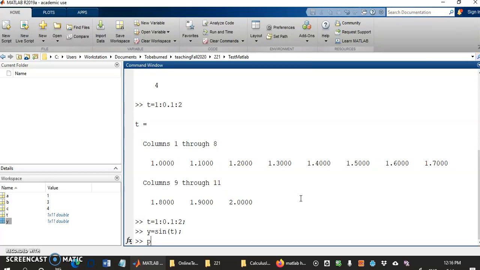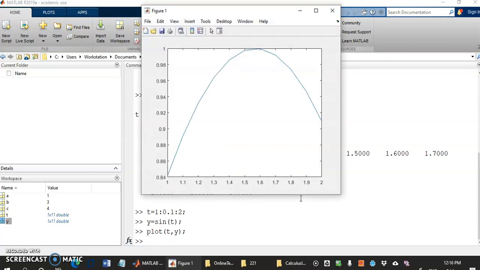And now let's plot the function sine of t, where the horizontal axis should be t and the vertical axis is y. So, plot function, notice that the plot function has 2 variables, t. T is the horizontal axis and y is the vertical axis. Then a figure window appears. Matlab will plot the 11 points you specified and connect them as line segments.